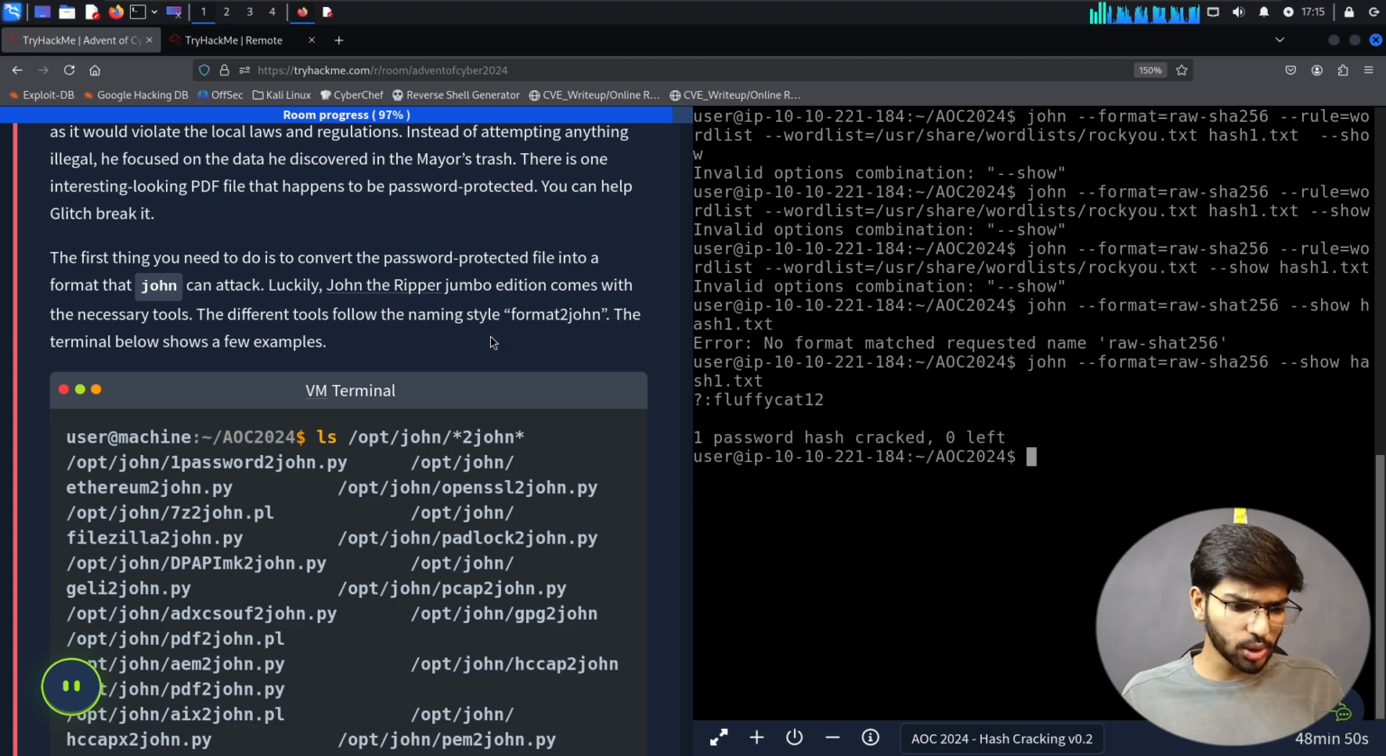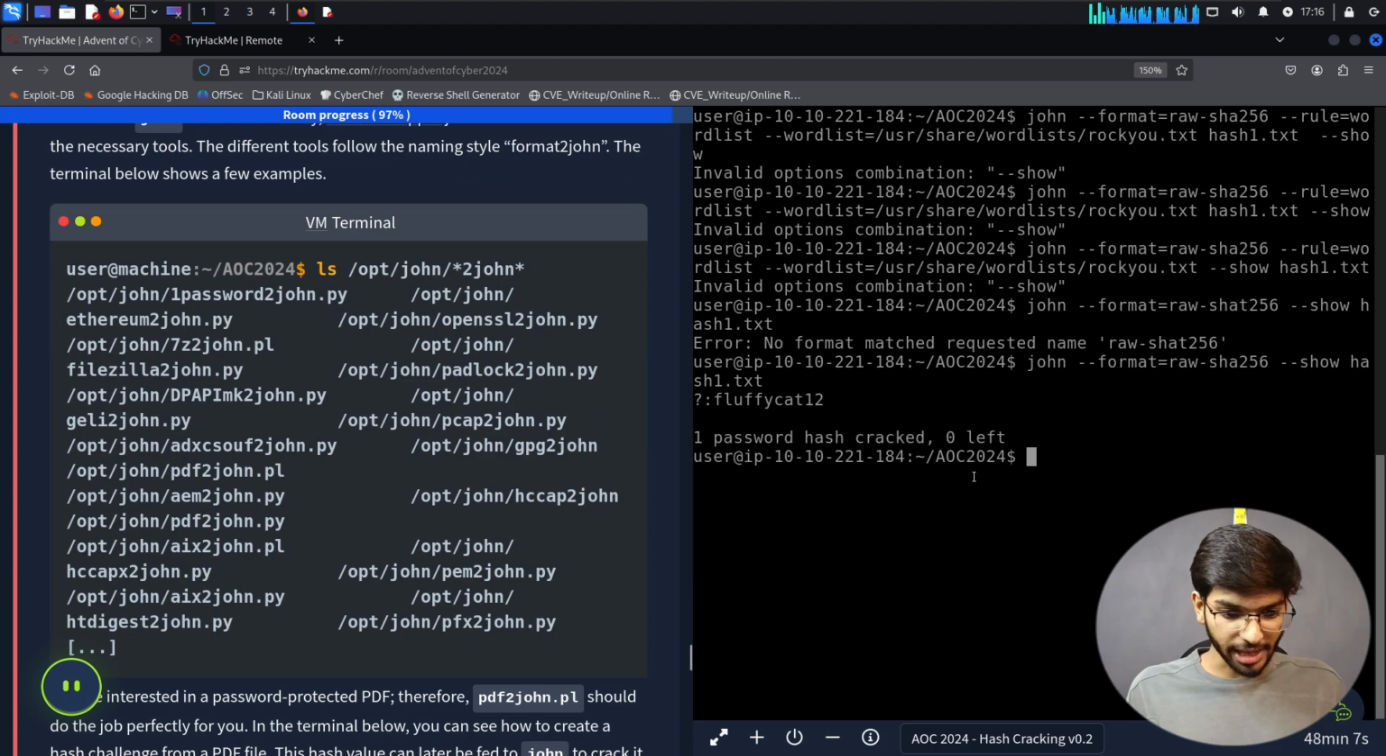The first thing you need to do is to convert the password protected file into a format that John can attack. Luckily, John the Ripper Jumbo Edition comes with the necessary tools. The different tools follow the naming style format2john. The terminal below shows the example. So the John the Ripper tool contains a list of other tools and features which enable you to get the hash of the password of that particular file using the format2john command, which is going to give you the hash of that file in such a way that you can then use it later for cracking it. So they've given us an example of what can be found, which I will showcase in another window.